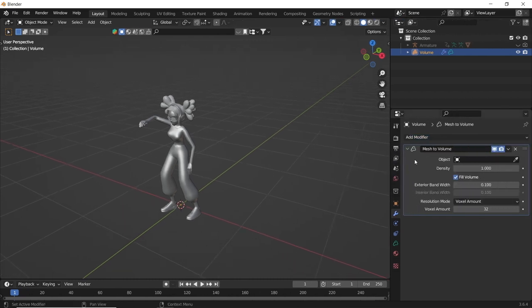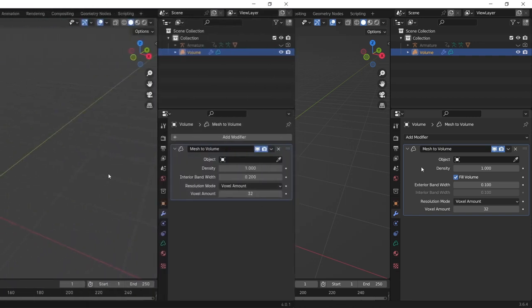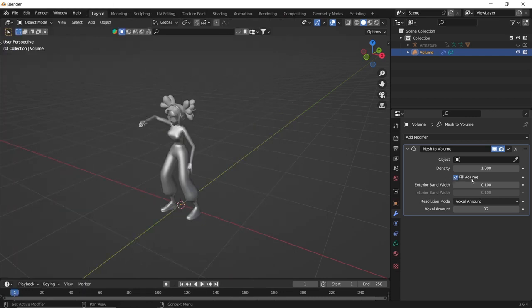Now here we have a small issue. See, in Blender 3 versions, you have two options that seem to be missing from the newer ones, and you can see here with Blender 4, we don't have the fill volume nor the exterior width, and I will show you what they do. But first, let us start from the top.